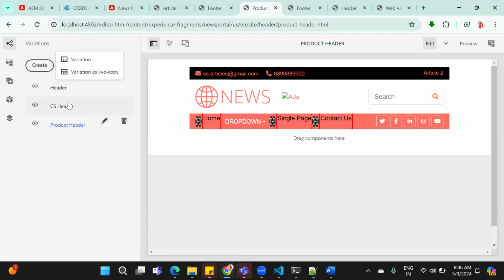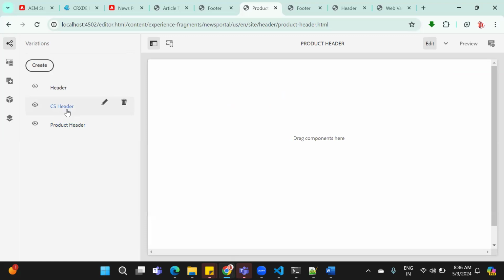It maintains relationship also. If you use variation as live copy, it will maintain parent and child relationship also. So we have selected CS header and selected variation as live copy and created product header variation. In this case, CS header is the parent variation and product header is the child variation. In the CS header, we have three components.